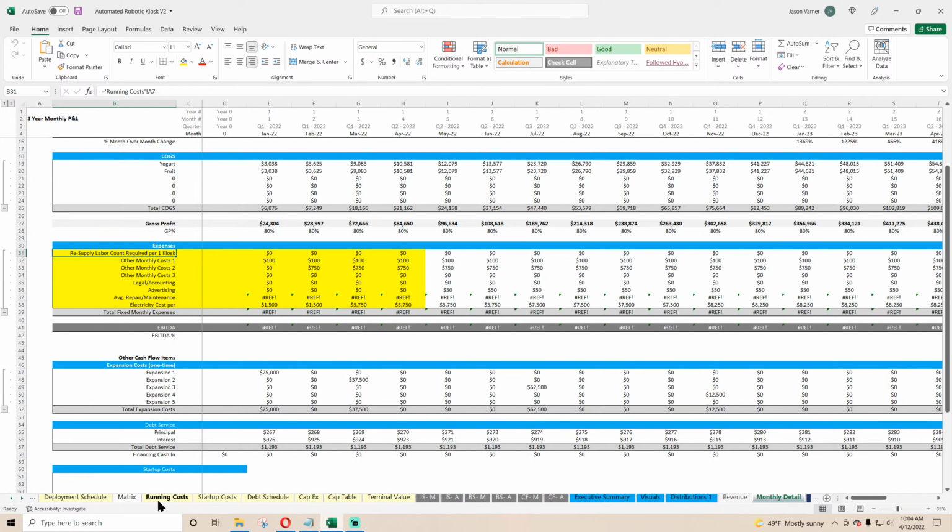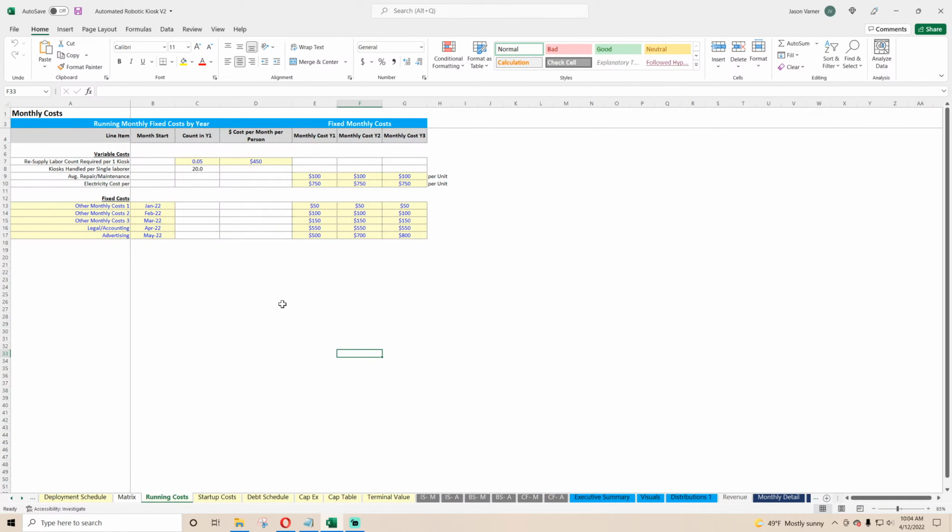So expenses, running costs. Let's see. I did a couple new pieces of logic here. The first big one was the resupply labor costs. I did it based on the resupply labor count required per one kiosk. So for example, if we put 0.05 here, it means a single laborer can handle 20 kiosks. Based on the count that exists over time, this will populate that, and then the monthly cost that you have to pay them.